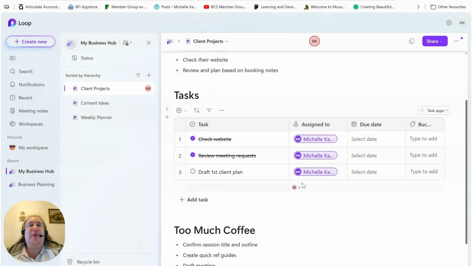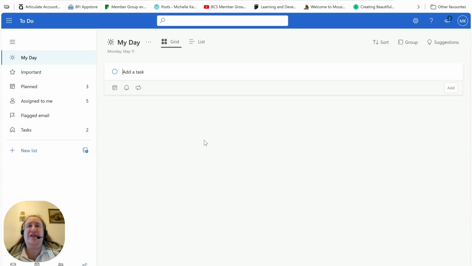Loop has a task checklist feature available to it, and of course we've also got Microsoft To Do, which is for your personal tasks. Running two separate lists can feel like a pain in the neck and a lot of wasted energy. The good news is it doesn't have to be that way.